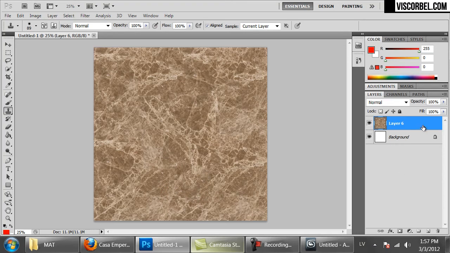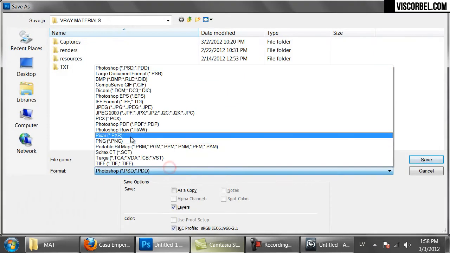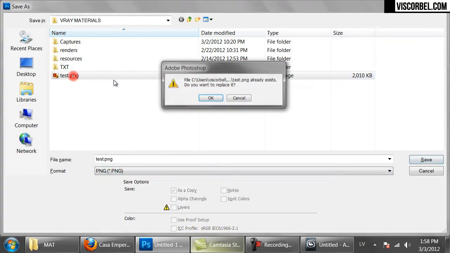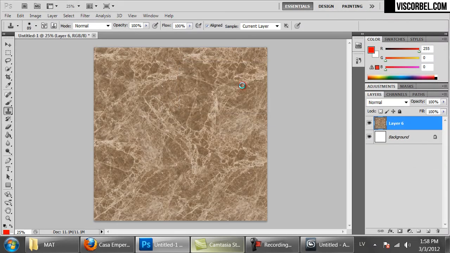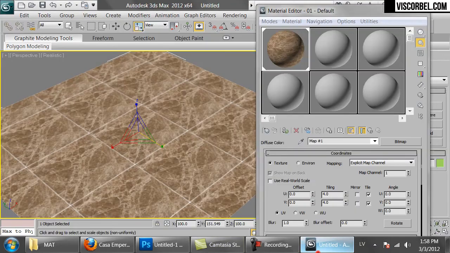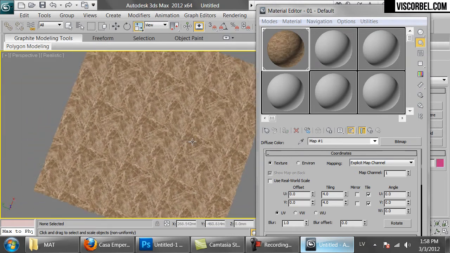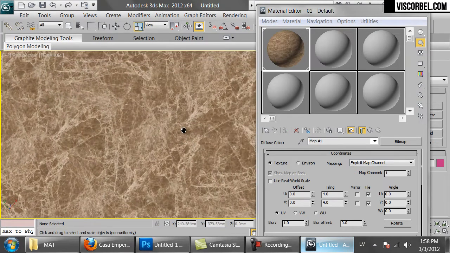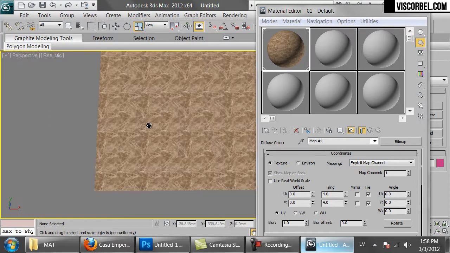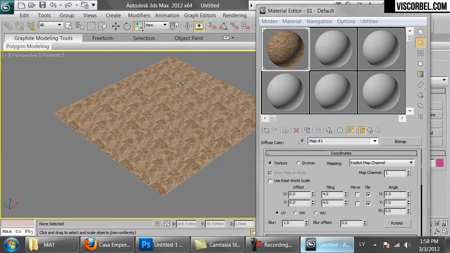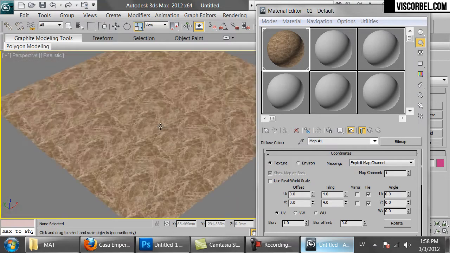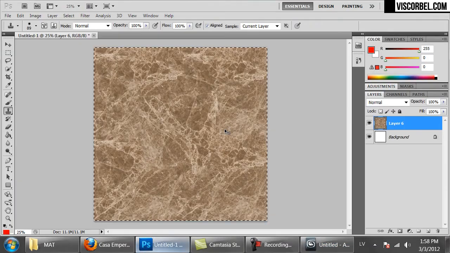Okay. I think this is a good basic starting point. Let's save it again and check in 3D Max. Now the white seams are gone. There are still seams and it still seems very repeating. So let's get rid of the seams.